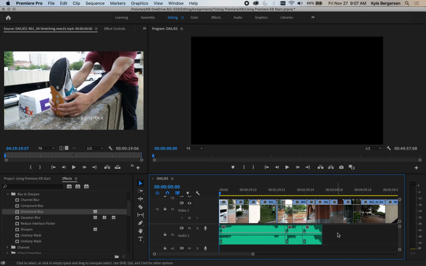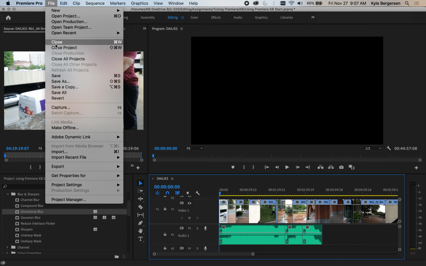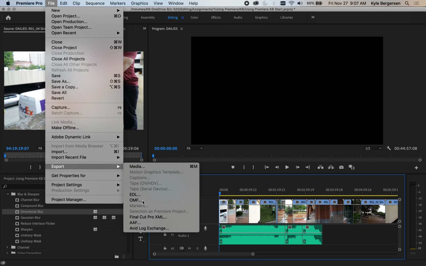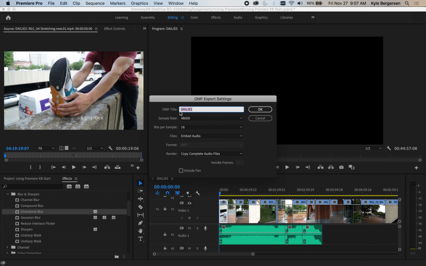So when you're done with your picture edit and your basic sound editing, you're going to want to export an OMF. So you go File, Export, OMF. You'll give it a proper name. Right now, we want it to copy all the audio files. And this is going to work for almost all of our projects. We've got one that is too big for this to happen.